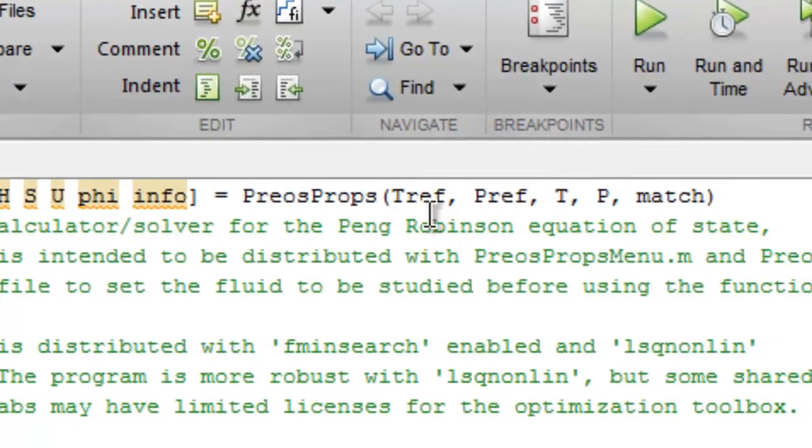It requires input that we will provide on the graphical user interface, including a reference temperature, reference pressure, a temperature and pressure of interest, and we will also construct information to create this vector match, which specifies if matches are to be done, which properties are to be matched, and which values are to be matched.